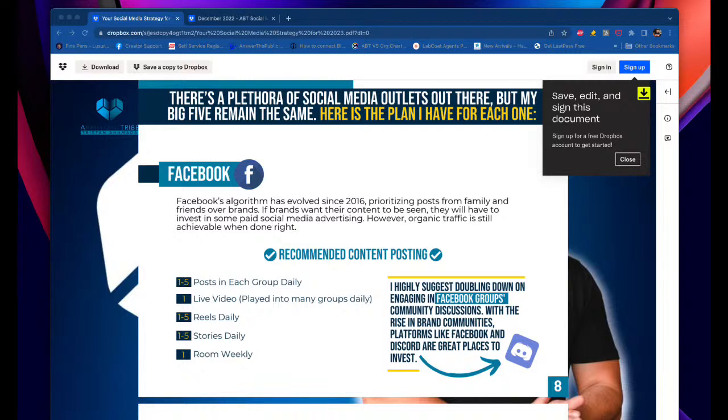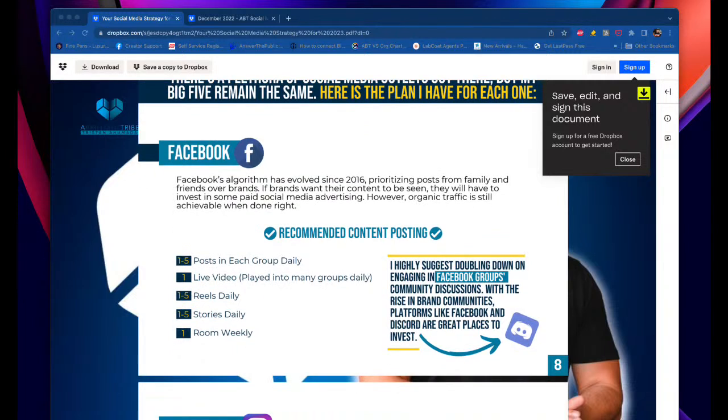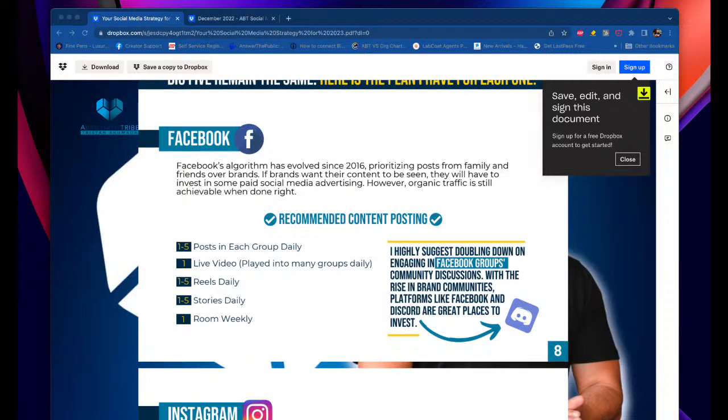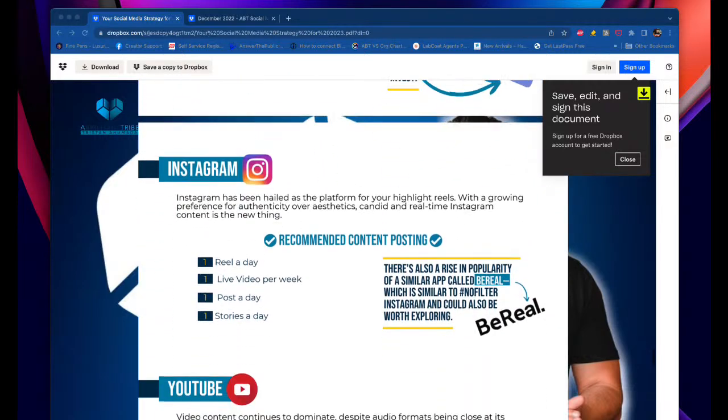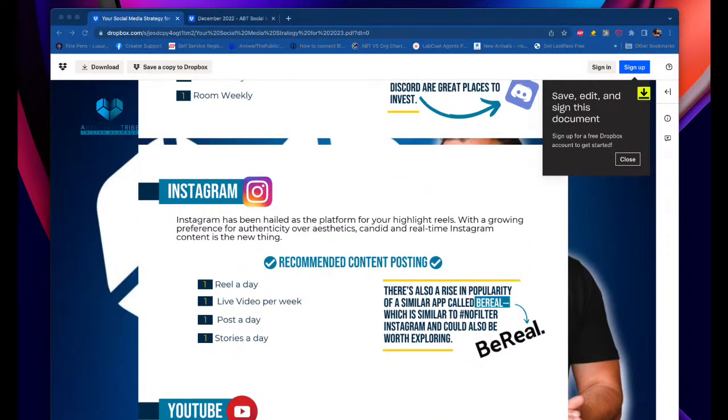The algorithm for Facebook is just getting better and better because they're trying to copy TikTok. 1 to 5 stories daily, at least. I love to go for 3 to 5 a day on stories, and then they try to copy Spaces or Clubhouse. You can skip that room. You don't have to do that. It's more for business.